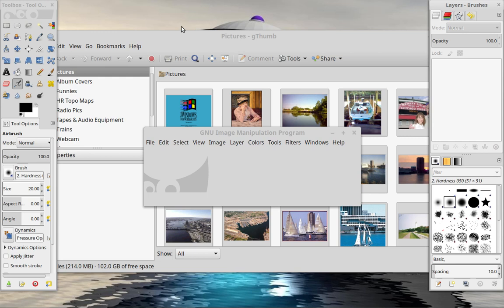So if you're a casual Photoshop user, you might find yourself using GIMP when you come to Linux, because Photoshop is not native to Linux, so you'll probably have to use GIMP. And it does pretty much everything that Photoshop does. Now, I'm no expert on that, but I've seen people do some pretty amazing things with GIMP.